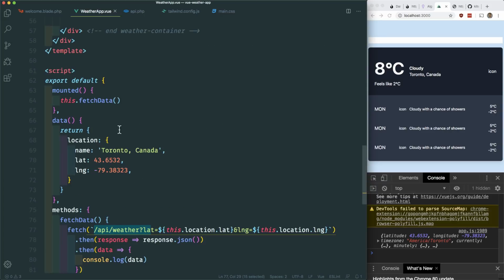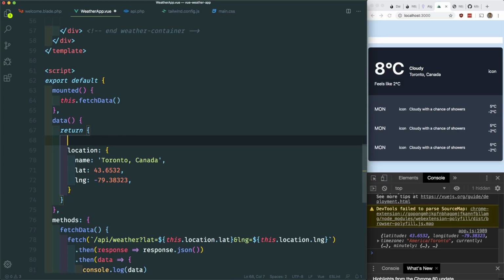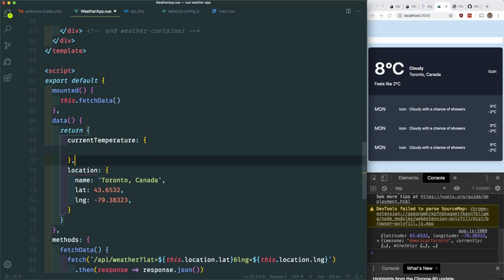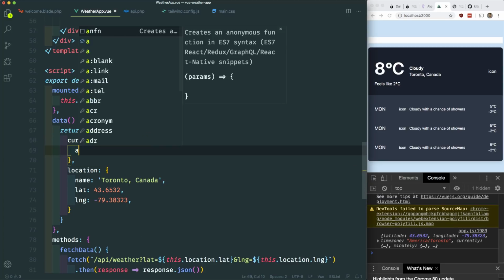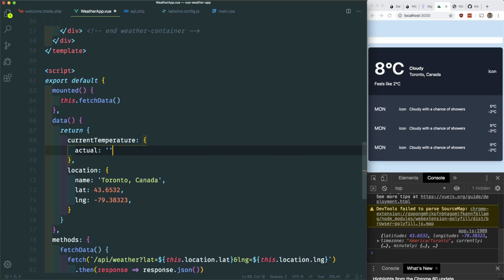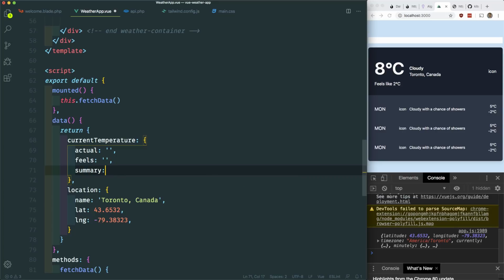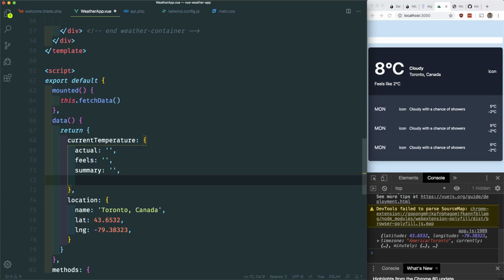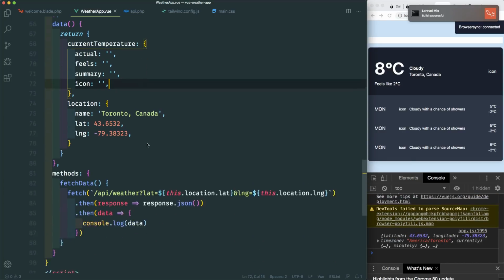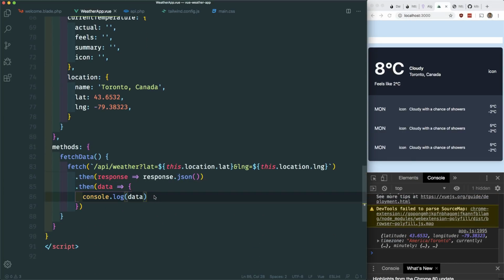I'm going to add more state here. So I'm going to add state for the current temperature. So let's say current temperature. And this is going to be an object as well. And I am going to add a few things here. So actual temperature, let's make it empty by default. Feels like temperature, again, empty by default. Summary is going to be the summary of the weather in text format, empty by default. And we want an icon as well, which is going to be empty by default. So now we can populate this data and put it in our template after we resolve the promise.